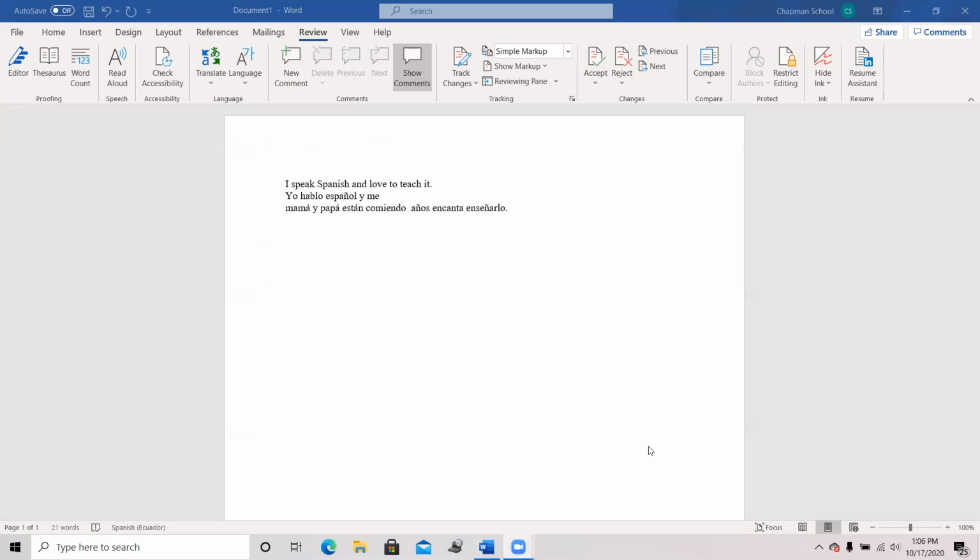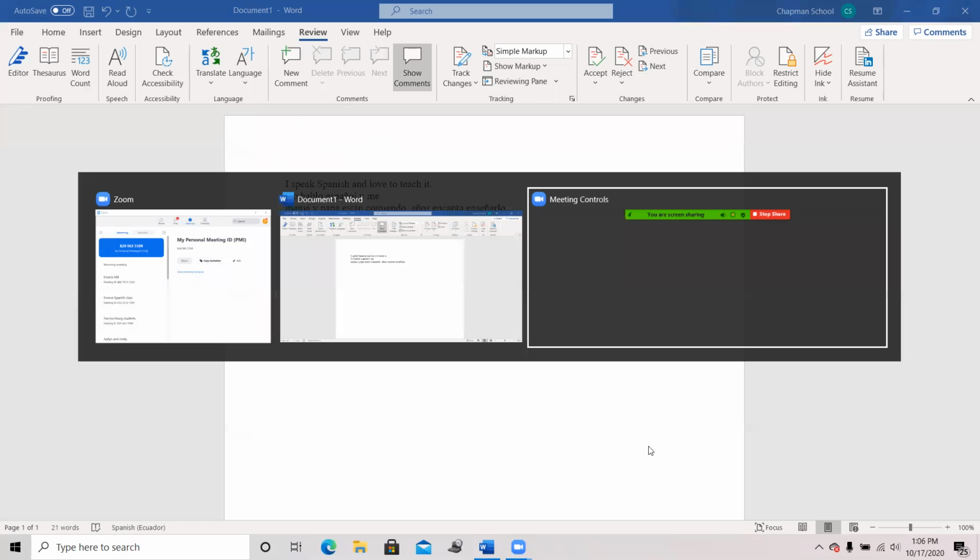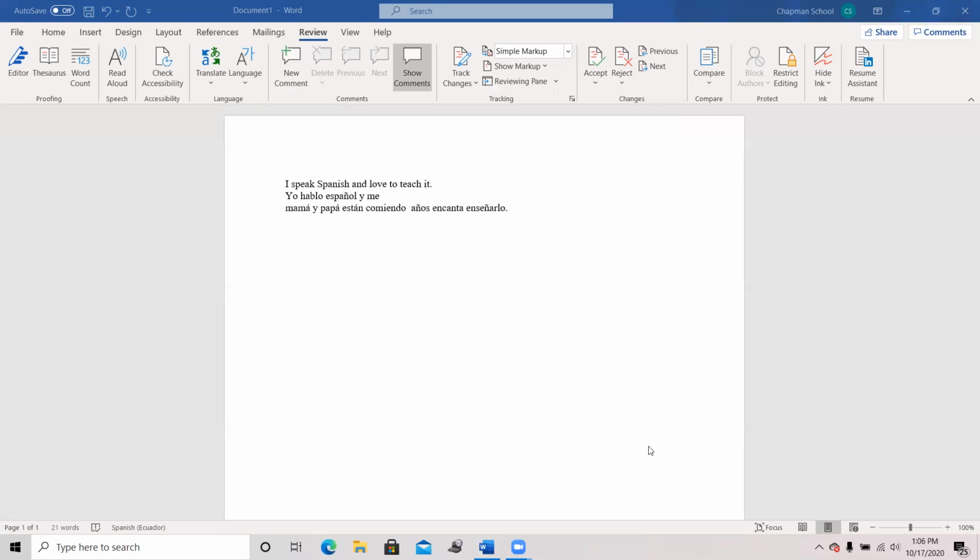Task switching. Zoom. Start meeting button unavailable. Alt-E. Alt-R. Not recording. Alt-Q. Document one Word. Meeting controls. Meeting control Q. End meeting or leave meeting. End meeting for all.